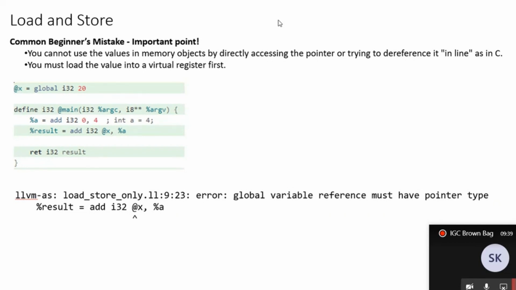To illustrate this concept, I have this example. I'm declaring a global variable. It's a 32-bit integer with the initial value of 20. This gets stored into the global variables section of the memory, and the pointer to that is returned and assigned into this @x. Now you might be thinking, if, for example, I have an integer %a with the value of 4, I want to add 4 to 20 and return the result.